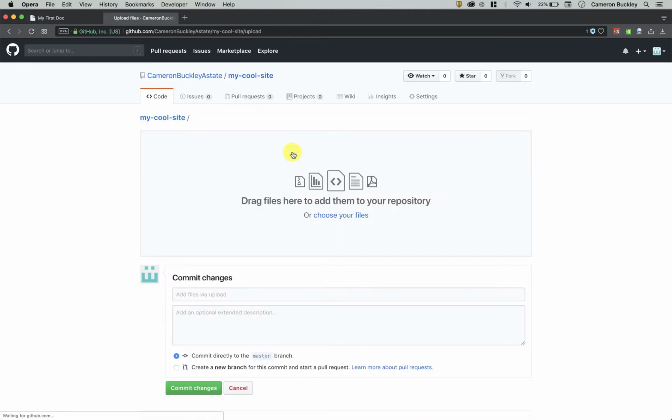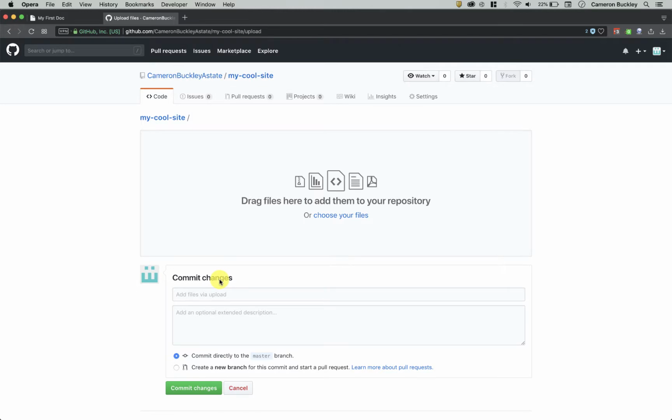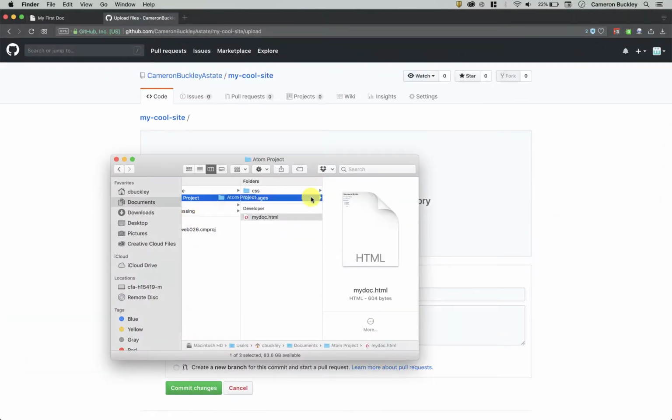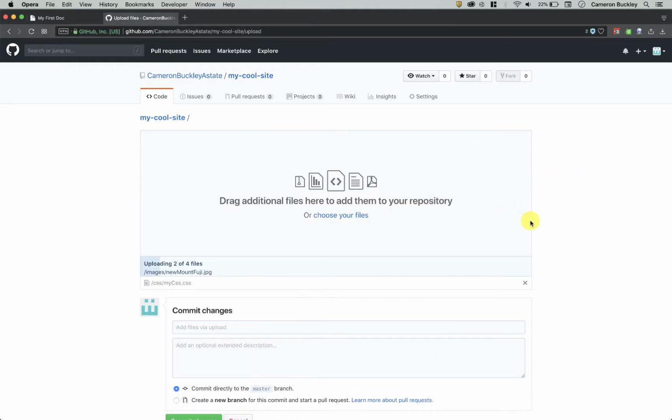And whenever we click that, it has us drag and drop our files over here, or we can just choose them. So I'm just going to choose them. And then I can select my files. If I want to do one at a time, that might take a bit, so it's a little bit easier just to drag and drop them. So I'm going to drag my whole folders into this and let them do their thing.